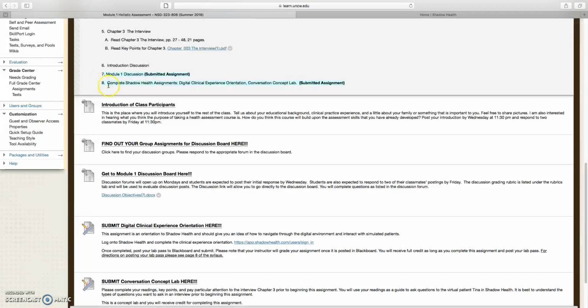Next, you will complete your first Shadow Health assignments. First, you will complete the digital clinical experience orientation. Once you watch the introduction video, you'll learn more about that. The orientation is not really something that you receive a grade on. It's just a way for you to learn how to work through Shadow Health. And once you do complete that, you will receive what's called a lab pass. Every time you complete a Shadow Health assignment, you will be given access to print a PDF or save a PDF of your lab pass for that assignment.